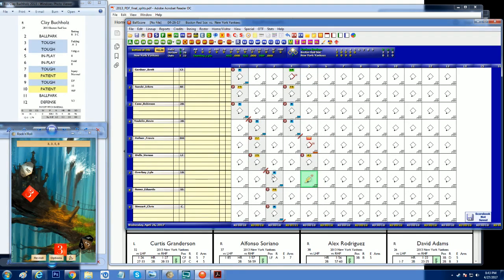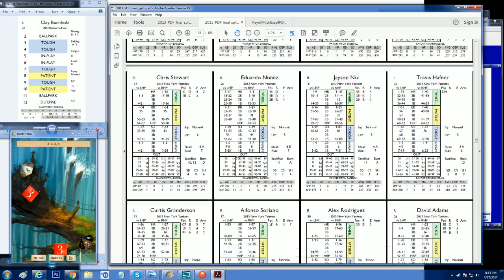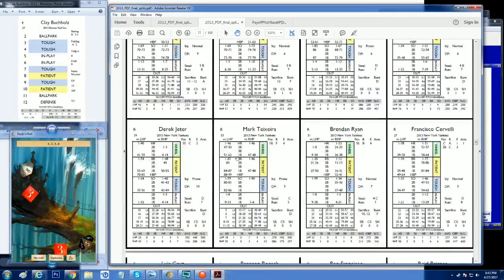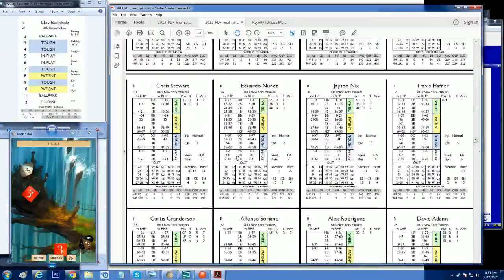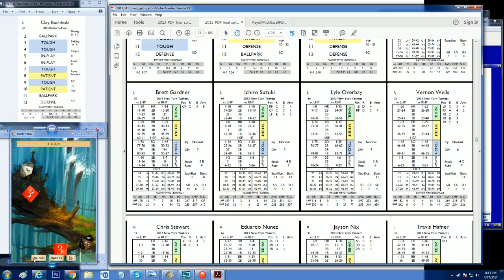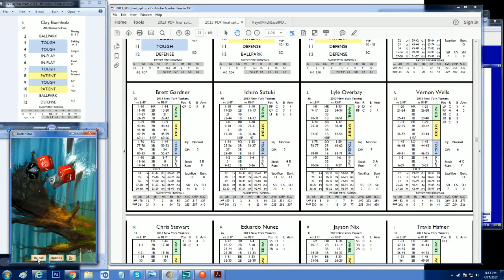So Lyle Overby, who struck out his first time up. Lyle Overby, where are you, buddy? Where are you, Lyle Overby? There you are, right here. Lyle Overby. Clay Buckholz. Oh, thank you, Al. Al thinks I'm doing a good job.